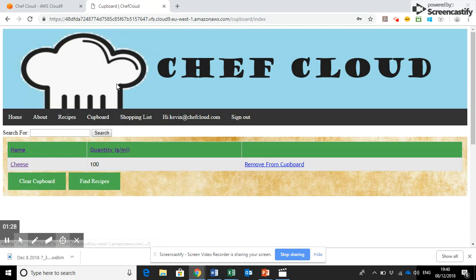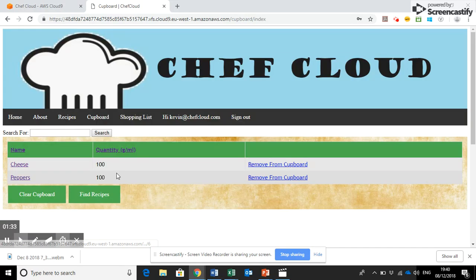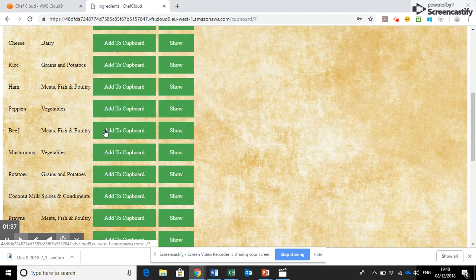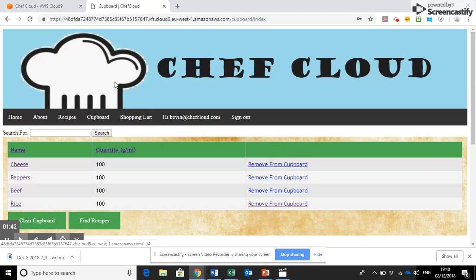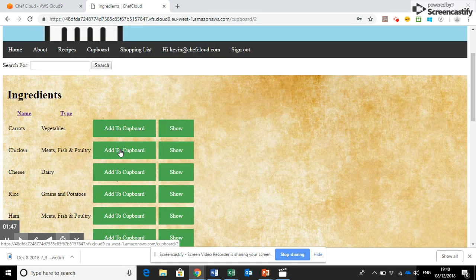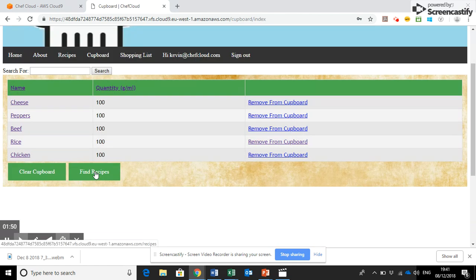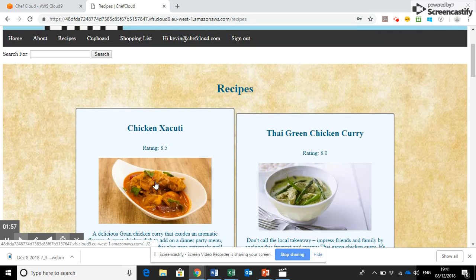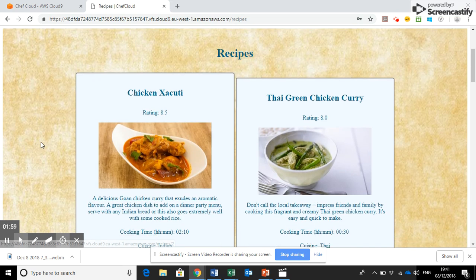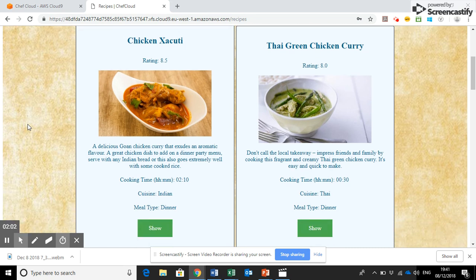So whenever we start adding things to the cupboard, this is the cupboard here, and the ingredients will get added in. And again, you can add in as many ingredients as you want. Just from the shopping list, it's quite easy to add in whatever. So let's see, maybe get some chicken in there, and then all you need to do is click the button, find recipes, and it brings you to the recipes section of the application. So here is an example of the recipes that are currently here.